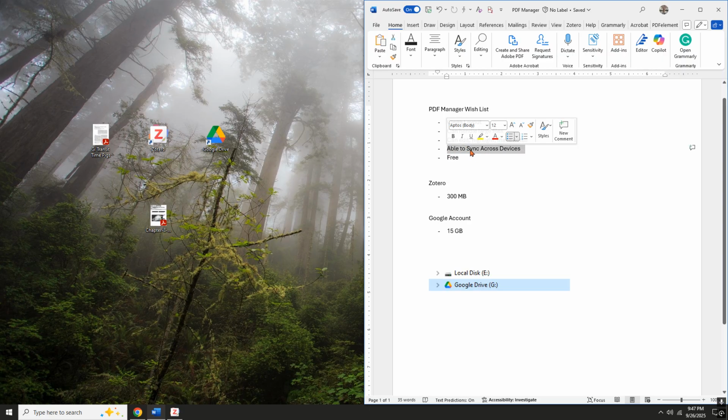And I wanted it ideally to be able to sync across devices from my desktop at home to my laptop at school or work. And ideally I want it to be free and really cheap. And so I kind of settled for Zotero.